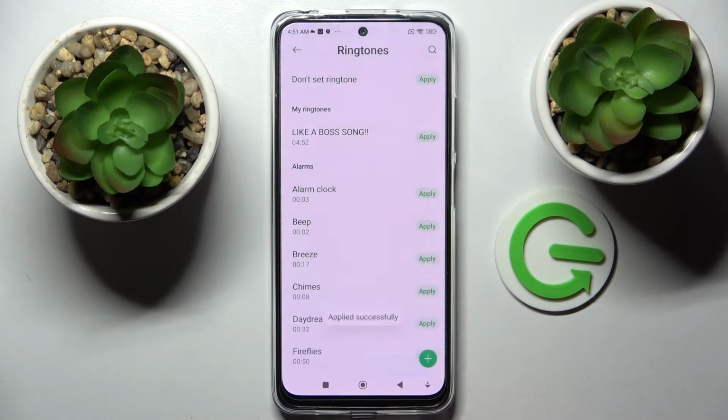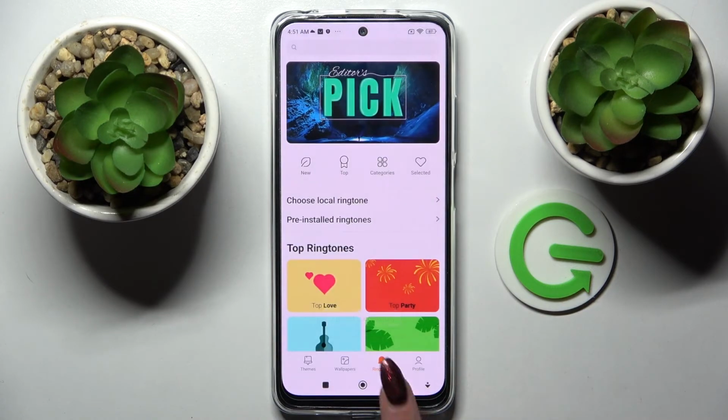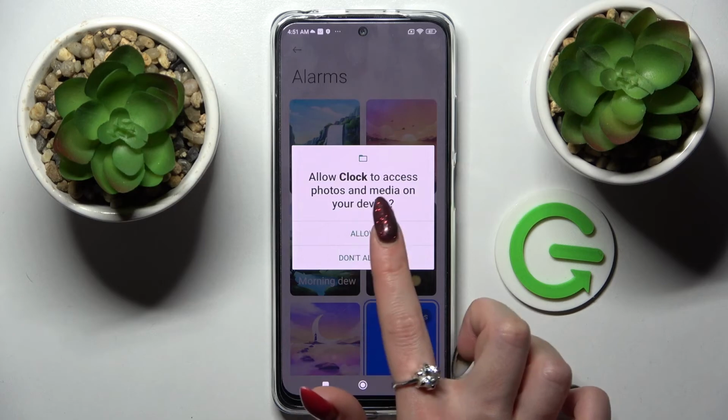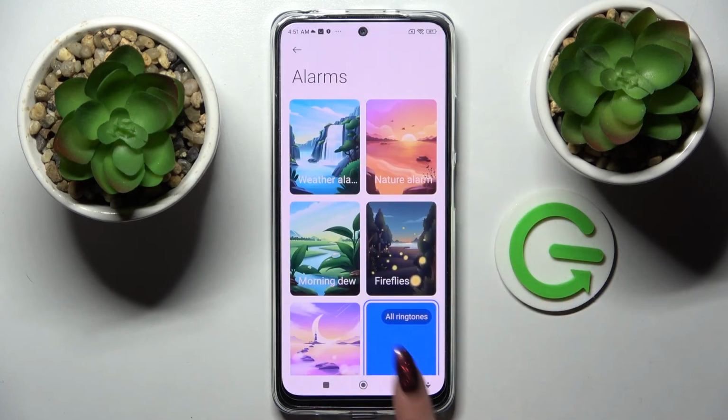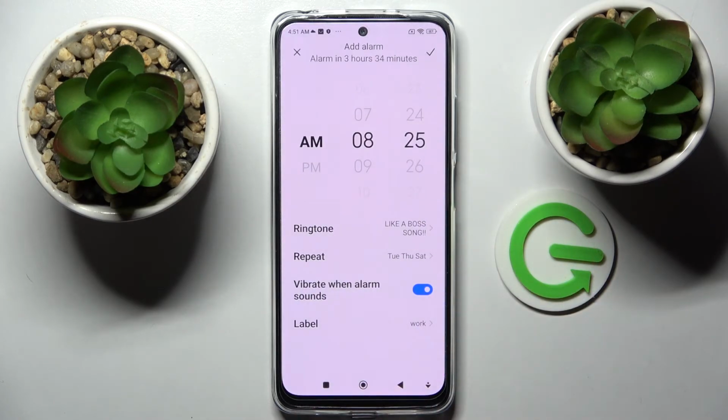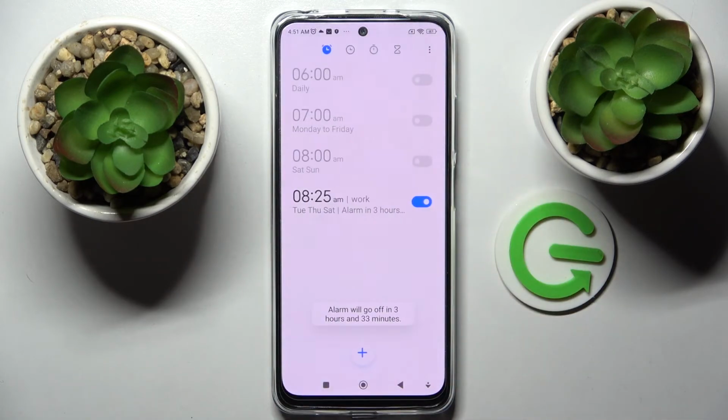and click on OK. Now when I go back, I need to select allow in this pop-up as well, go back again, and now save my alarm by tapping on the top right corner. As you can see, mine was successfully added.